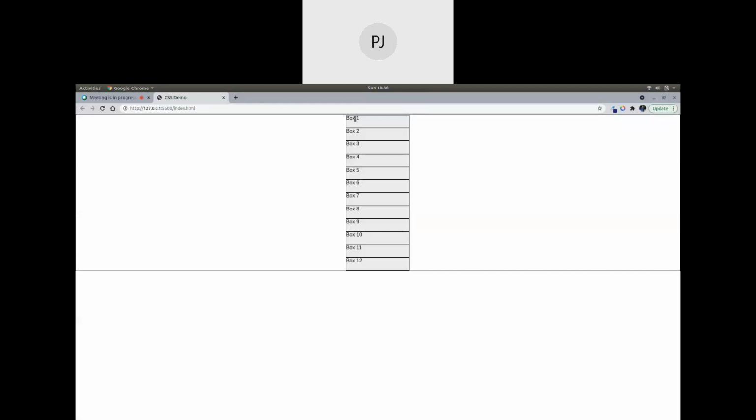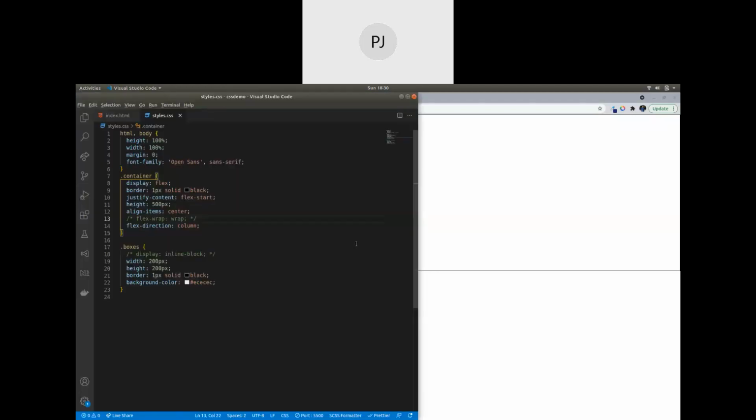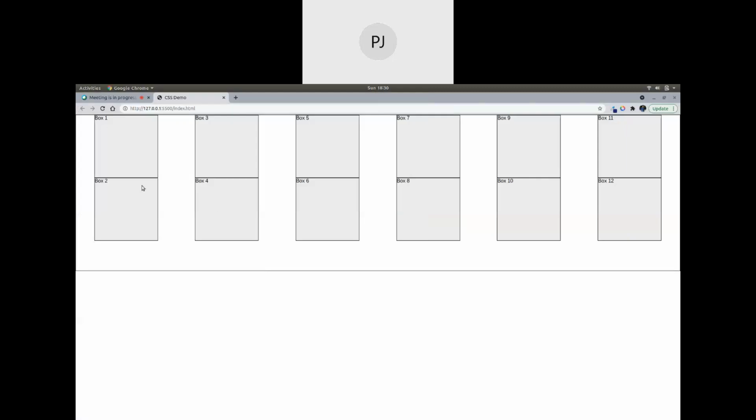Now you can see it has taken from box 1 to box 12 in the vertical direction. And since we have given the container height as 500 pixel, it is trying to occupy all the elements in this height itself. If we have this flex wrap property, all the elements will take 200 pixel height, and if it doesn't have enough space for the next element, it will move that element to the next column. So like this, box 1, box 2, and then box 3 will go here.